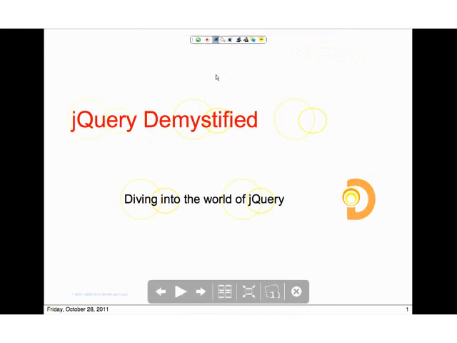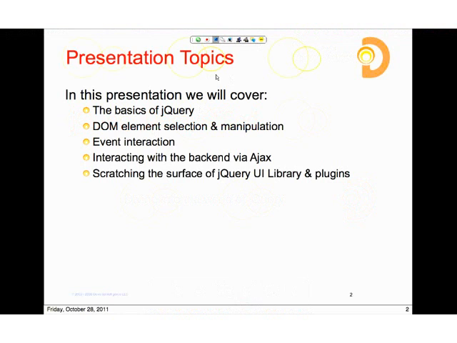Okay, so my hope for the presentation today, we're going to get through the basics of jQuery. We're going to look at some of the true strengths of jQuery, which I believe are its DOM element selection and manipulation. We're also going to look at how it handles events. We're going to look at how it interacts with the backend via AJAX. And we're going to try to scratch the surface a bit on the jQuery user interface library and a little bit look at some of the plugins that people have made for jQuery.